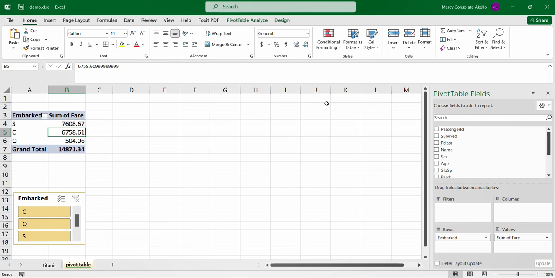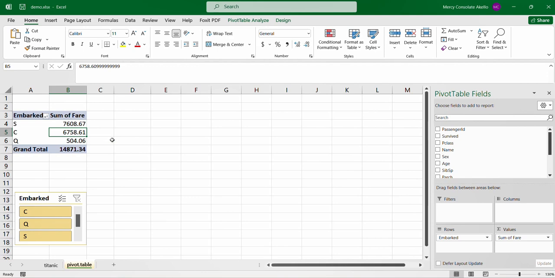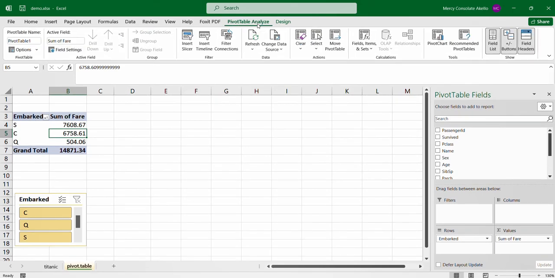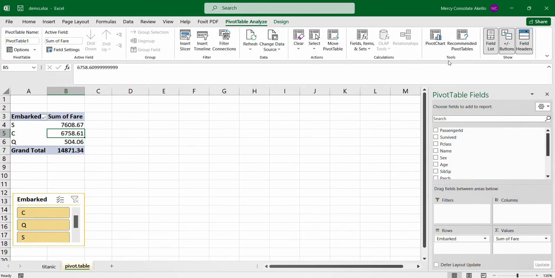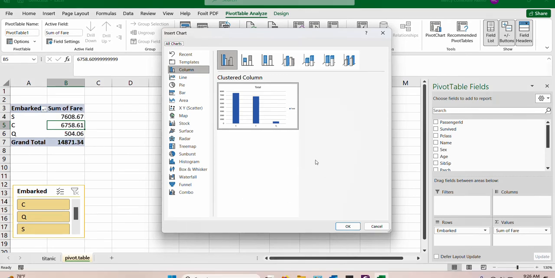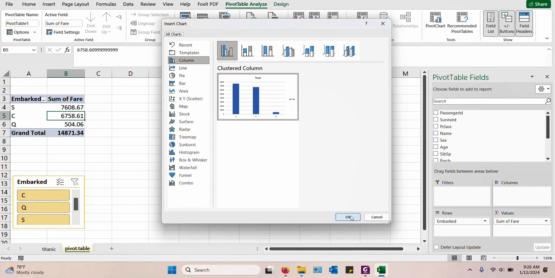So let's get started. Given you have a pivot table such as this, what you're going to do is come over to pivot table analyze, select that, then you scroll down to tools, and then you're going to select pivot chart, and it will give you a bunch of options from which to choose from. So let's just go with this, the clustered column. Click OK.